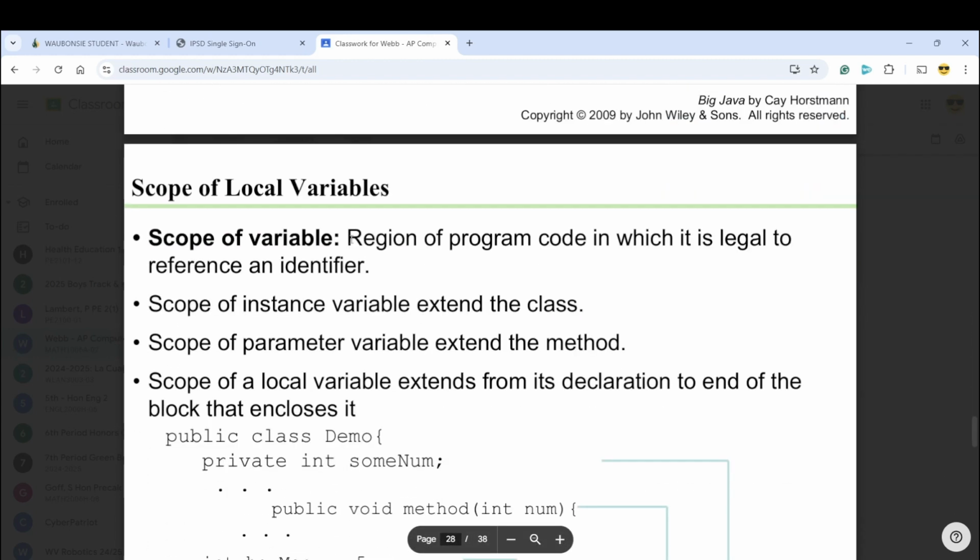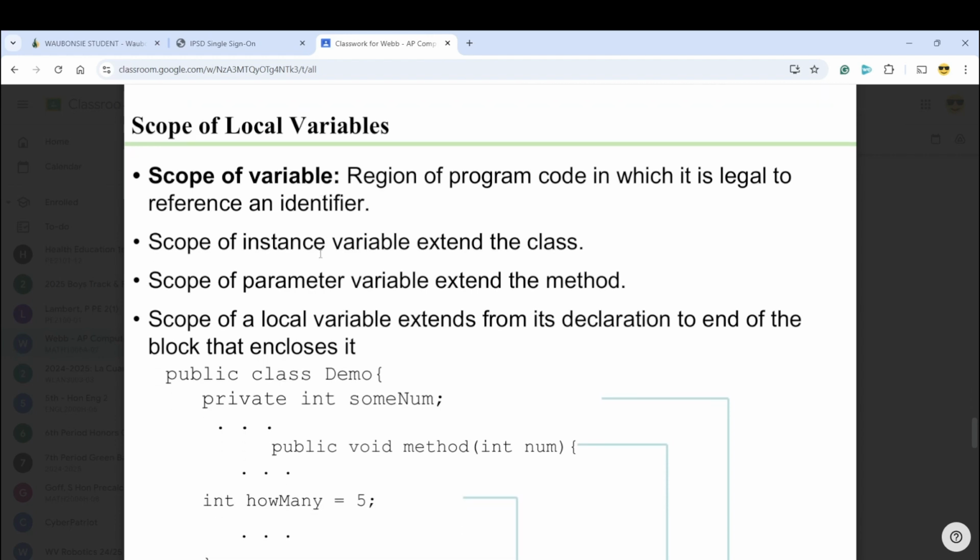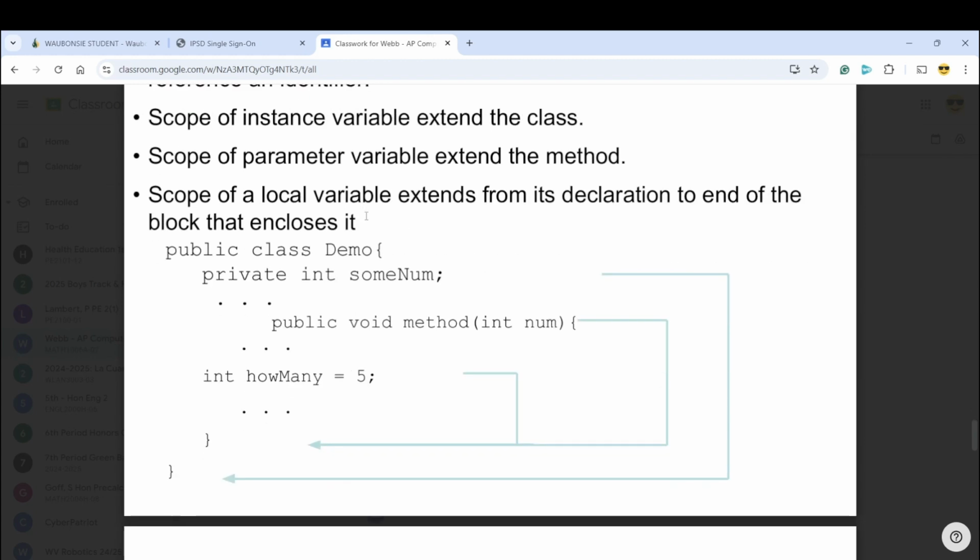Now I think we already talked about scope of variables before, but I'll go over this quickly. The scope of a variable is the region of program code in which it's legal to reference it as an identifier. It's basically what parts of the code you are able to use this certain variable in.